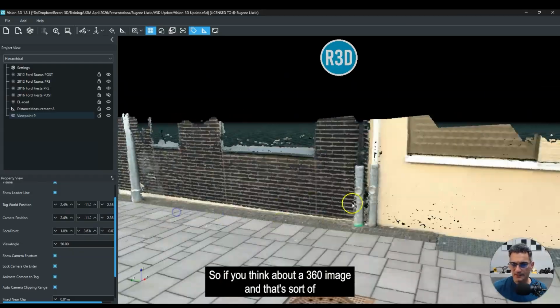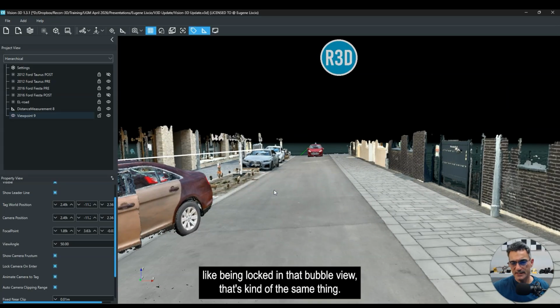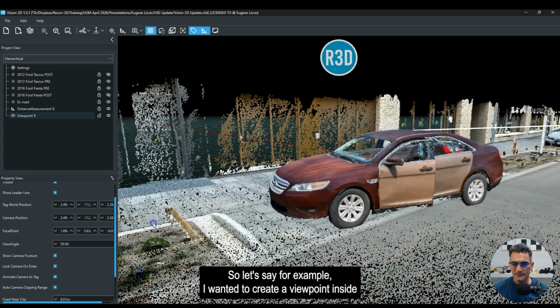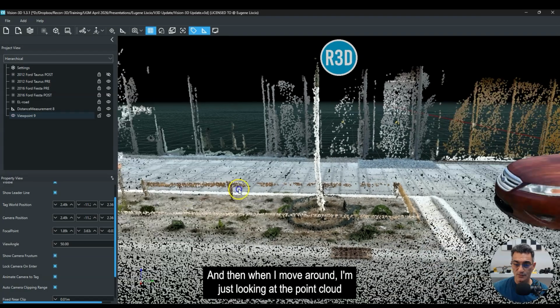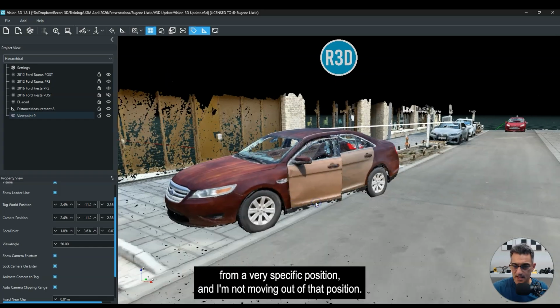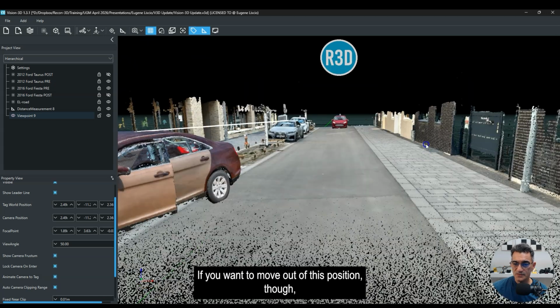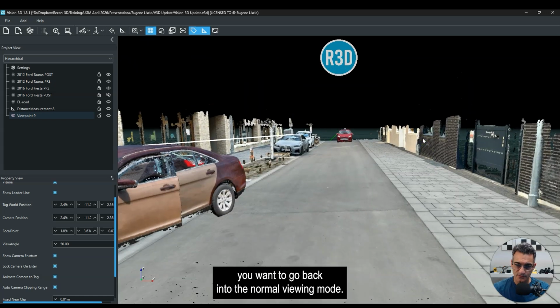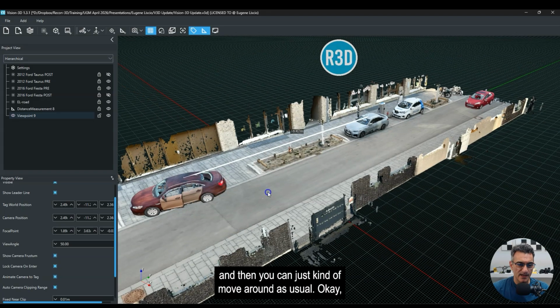I'm basically stuck at this position and I can just rotate around. If you think about a 360 image, that's sort of like being locked in that bubble view. That's kind of the same thing. Let's say, for example, I wanted to create a viewpoint inside of this vehicle at the driver's eye height. I could do that. And then when I move around, I'm just looking at the point cloud from a very specific position and I'm not moving out of that position. So that's something that you can do. If you want to go back into the normal viewing mode, just hit escape and it'll bounce out of this and then you can move around as usual.